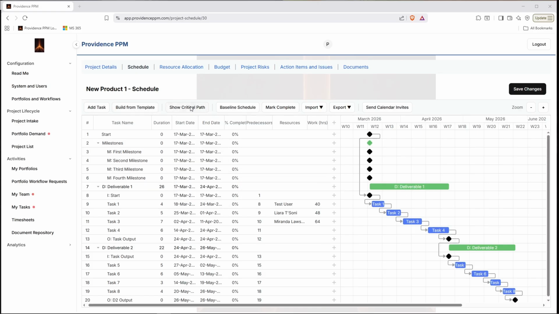I can click my Show Critical Path button, and this will just show me all the tasks in the schedule that are critical. Obviously this one being very simple, they're all critical. But for larger schedules, it's just helpful to be able to do that just like you would in MS Project or some other tools that you might be using for creating Gantt charts.